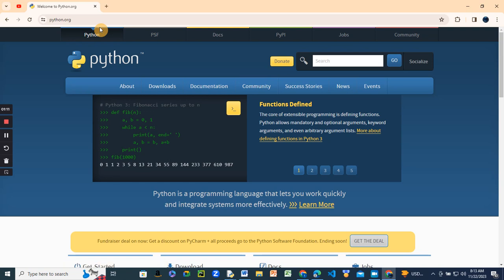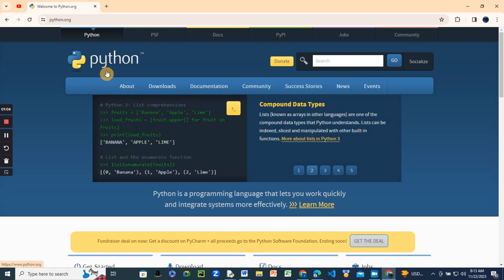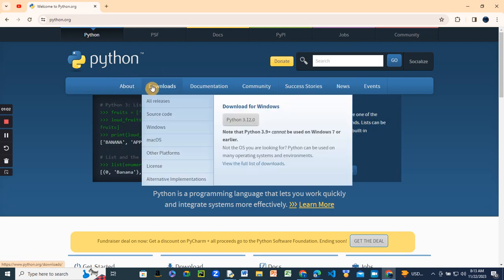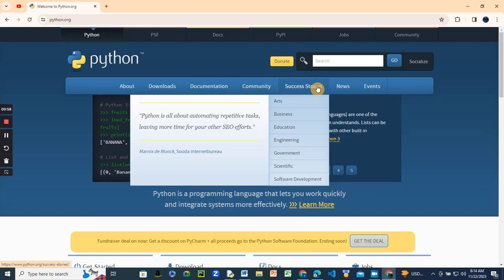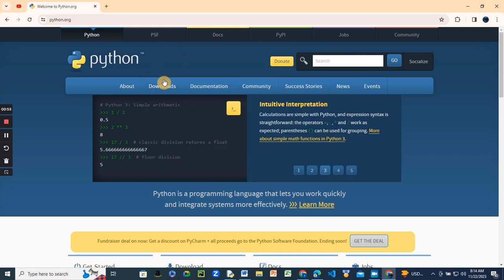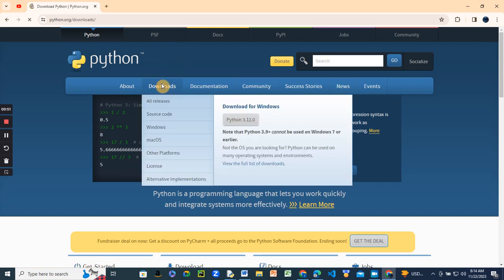Okay. So now once you get to the Python official website, this is the landing page. The first thing first you see is about download, documentation, community, success stories, news and events. So my people, what you go do now is just to click on download.